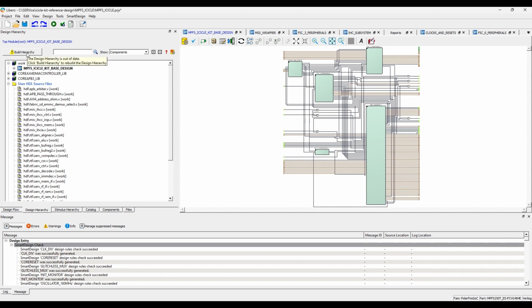And now what we want to do is we want to left click on the Build Hierarchy. And so that's going to actually parse through all of these files, figure out who's on top, so it'll figure out the whole hierarchy. It's kind of nice.